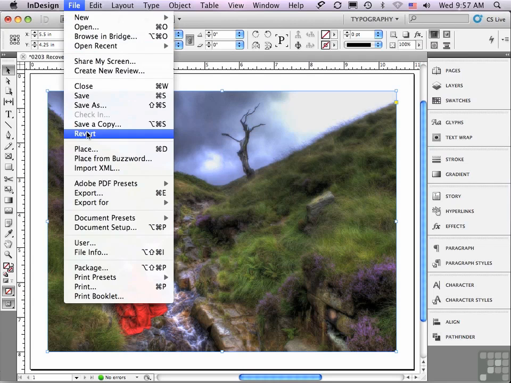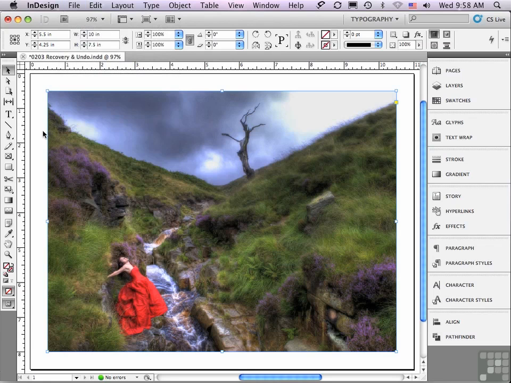Now, this is a little bit different than File Revert. Revert, what it will do is close the file and open it up as it was in the last save. So once you do that, your data file, your little lock file, is starting all over again. So you can't get back beyond a revert. Well, that's just one of the things that this little data file is responsible for.